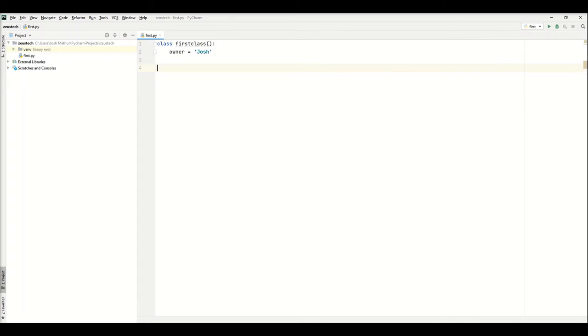So let's make it f equals first class, and don't forget these parentheses. Right now we won't have to put anything inside the parentheses. That'll be for when you're doing inheritance, which I'm planning on making in my upcoming videos. So stay tuned for that. So now we have an instance.